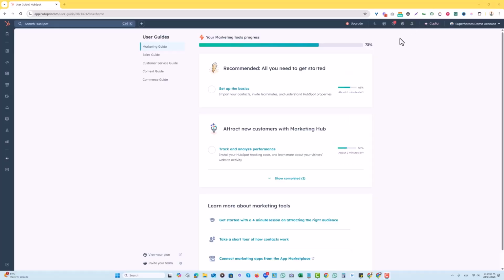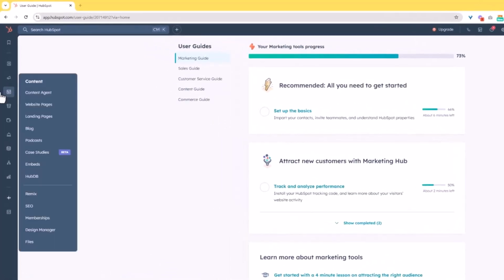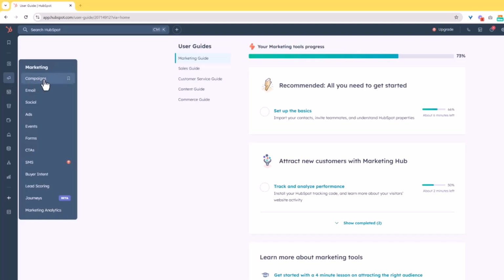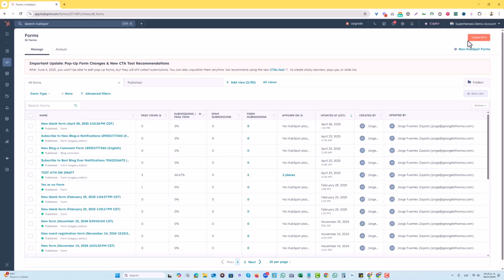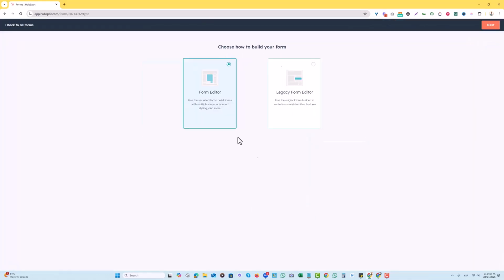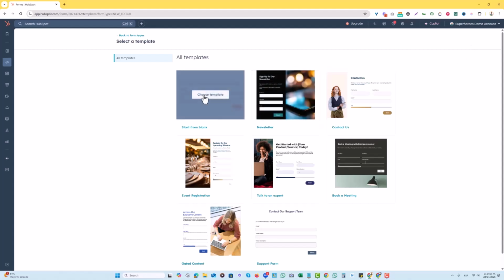implement a HubSpot form submission redirect to a meeting scheduling page within HubSpot. Check it out. So we're going to log into HubSpot, and on the left hand side we're going to go to marketing and then forms over here. And then we're going to create a new form on the right hand side. We're going to click create form, and then we're going to use the new forms editor. Right, and we're going to select a blank template for now.